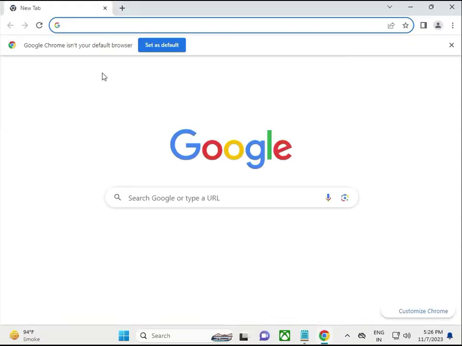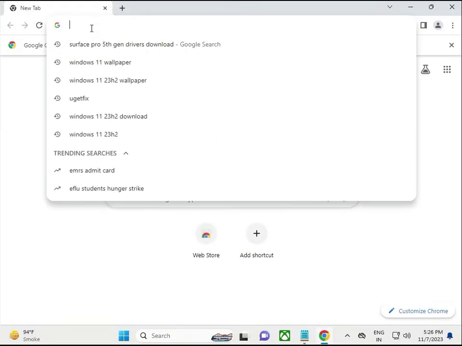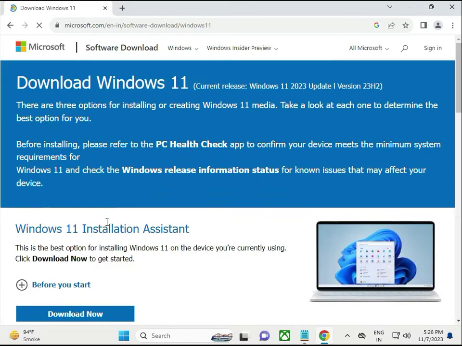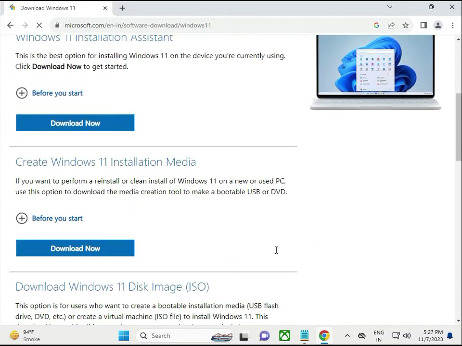I suggest you download Chrome from the Chrome browser site. Okay, and then download. Okay, thank you guys, click to download. Okay, thank you.